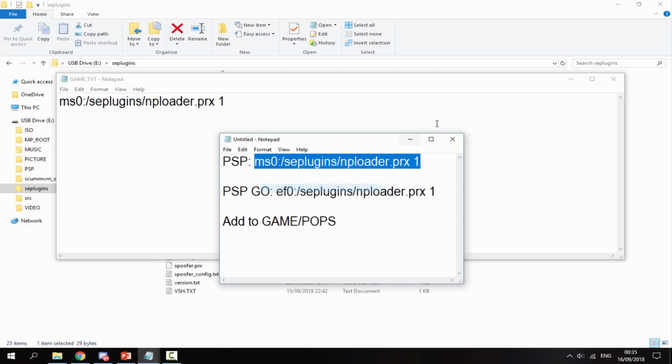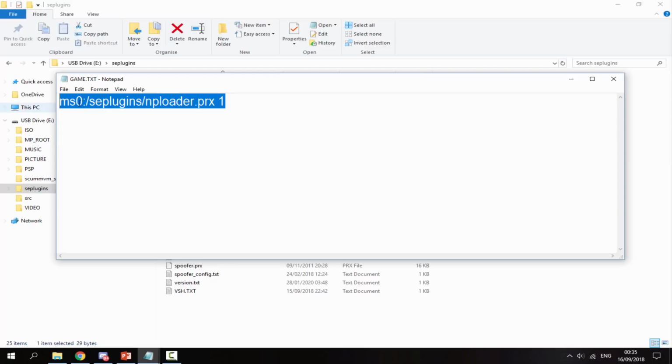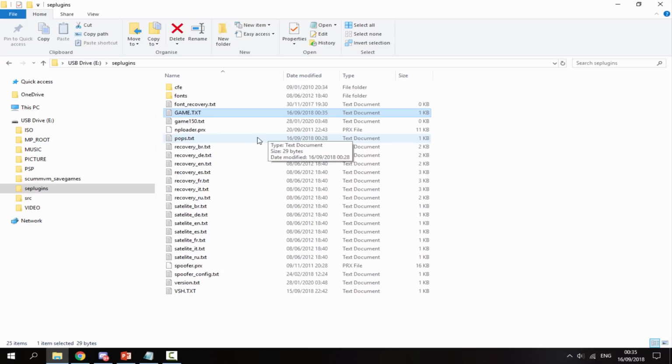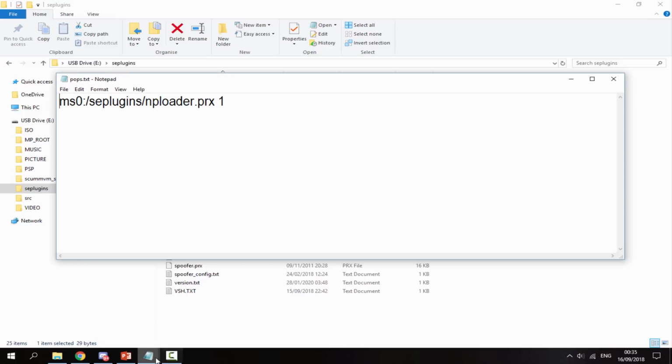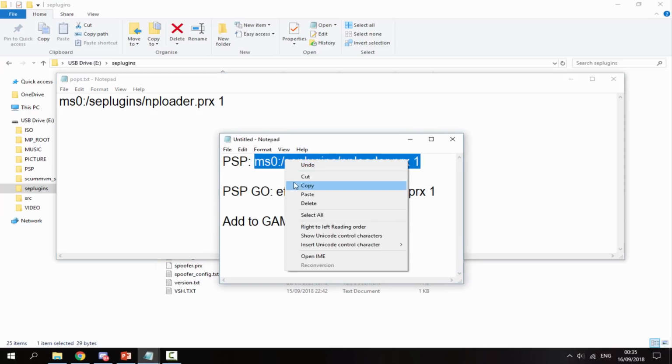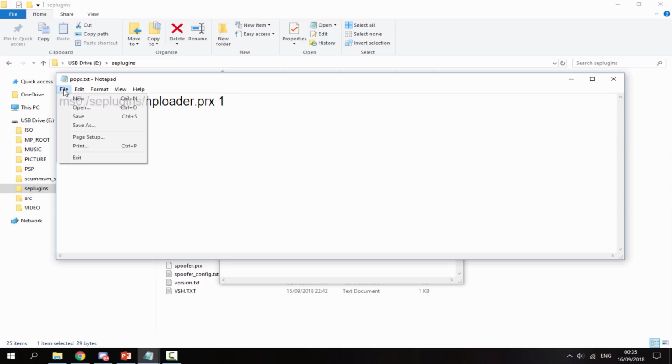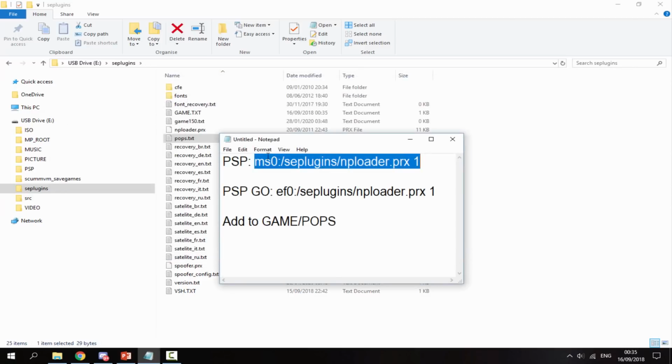So I'm just going to select this in. I've already got it in here, but I'm just going to paste that over it, and then go to File and Save. We can now close out of that, and we want to do exactly the same thing with the pops.txt. So here's my one, double click on it, and then you would simply copy exactly the same thing in, and PSP Go if you're using one. So I'm just going to paste this in, save it.